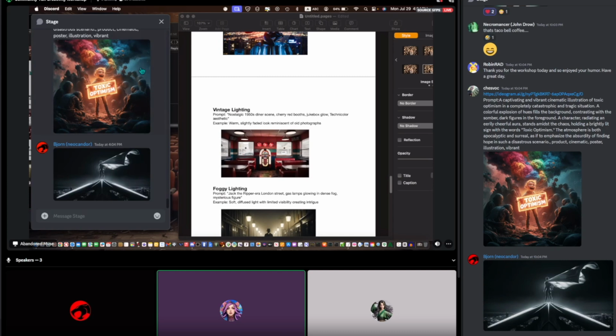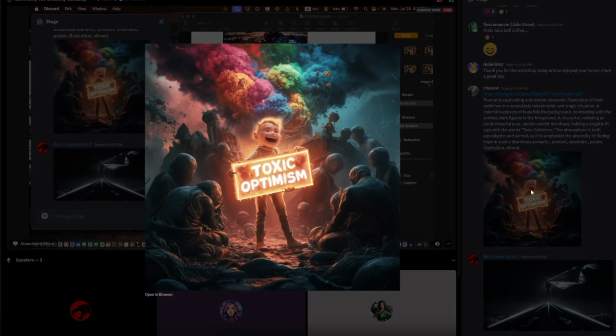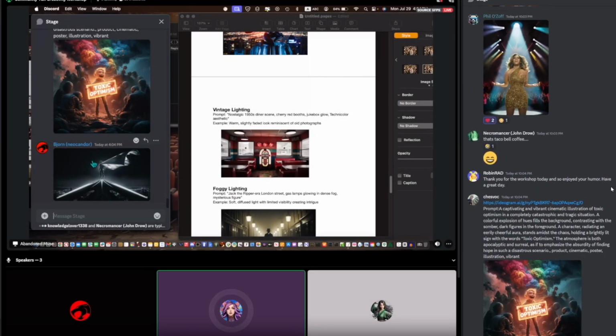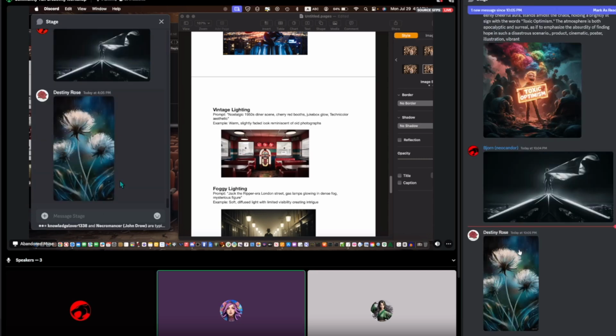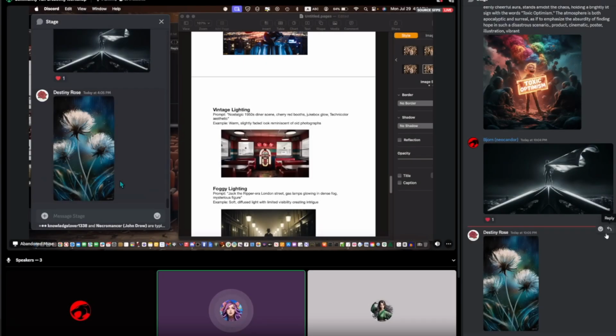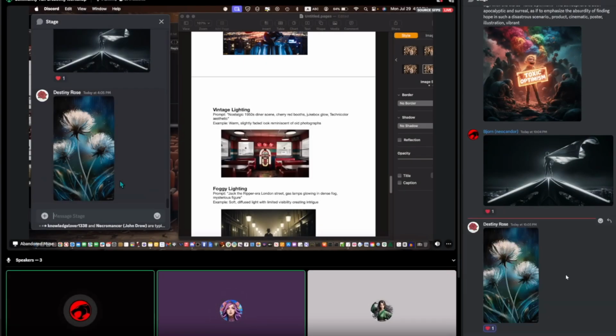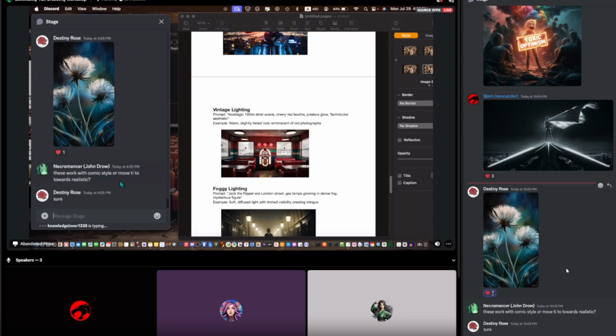Toxic optimism for sure. That's so cool. I love the colors on it. That's amazing. That's some beautiful cinematic lighting. It's kind of like incorporating the noir lighting with the black and white monochrome, just like a big conglomeration. Which again, you may or may not see in real life. You'd have to set up certain shots. But here you could do it. That's beautiful, Destiny Rose, could I have the prompt for that, please? Thanks.